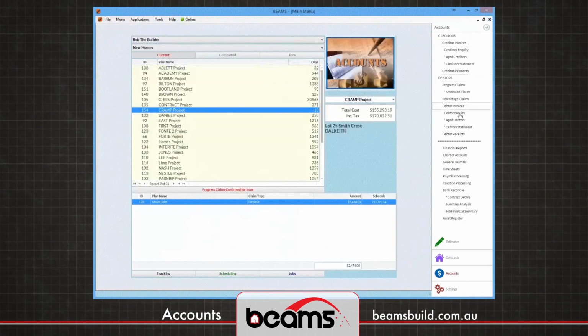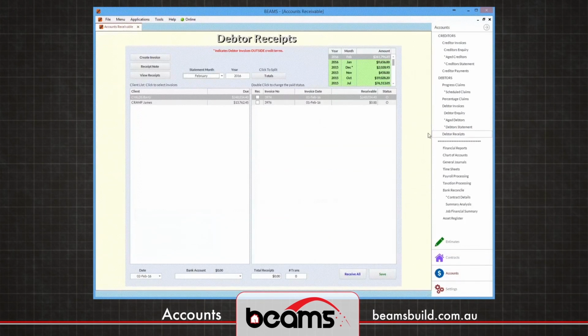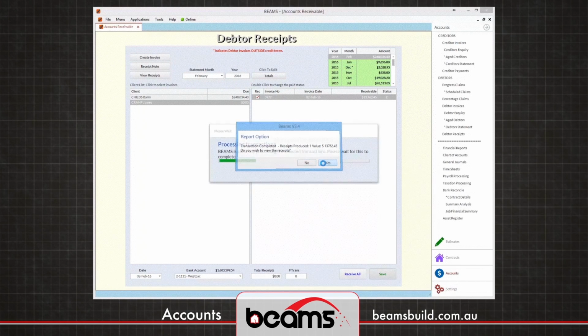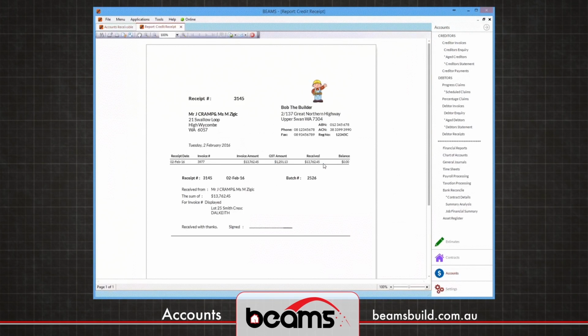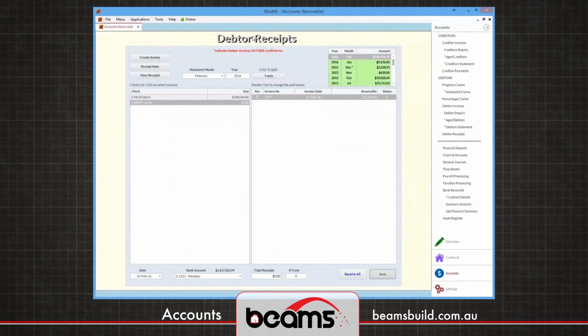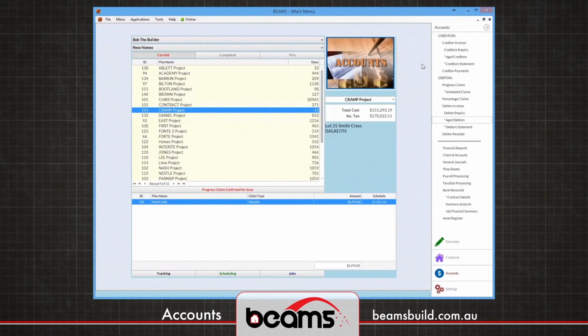Once the customer pays us, we go to debtor receipt, and again indicate that we've received the money, select which bank account we want to put it in, save the transaction, produce the receipt if required, and email it directly to the customer. So, creditors, debtors and progress payments are handled quite simply from within Beams.